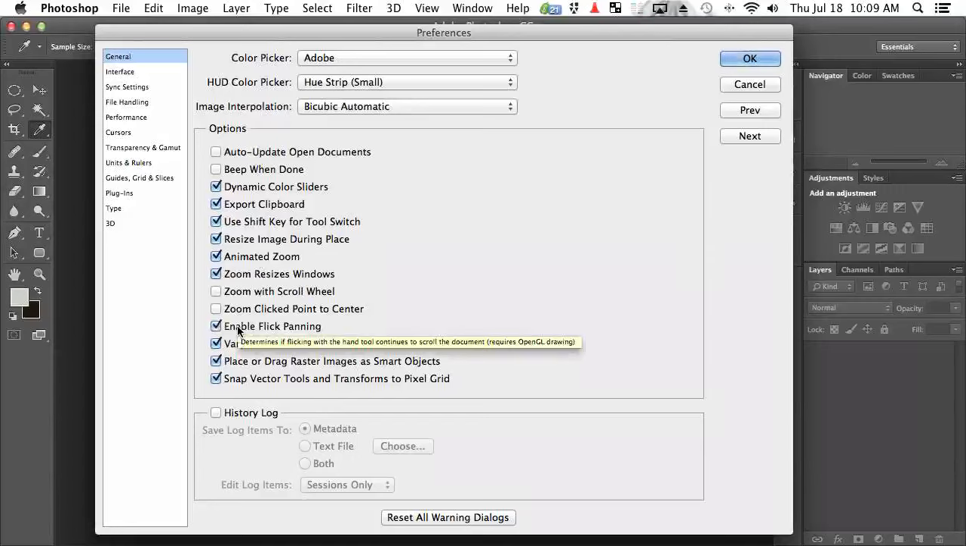Flick panning is one that I tend to turn off. It's basically if you have an iPad or an iPhone or something like that, and you click and flick something with your finger, it just keeps going even after you let your finger go. They have that in Photoshop, and I find it annoying, so I uncheck that one. Everything else I pretty much leave the same.